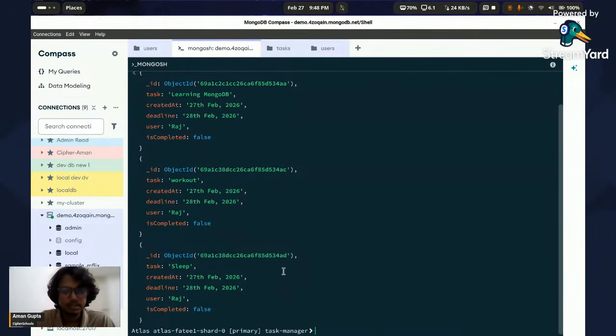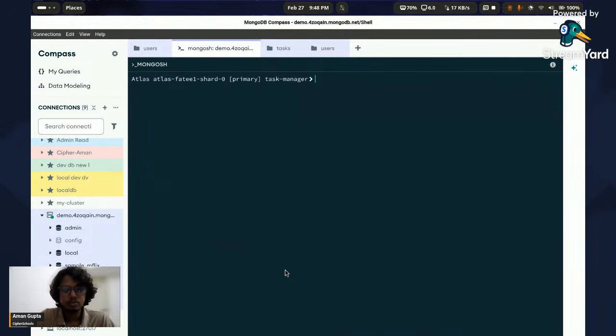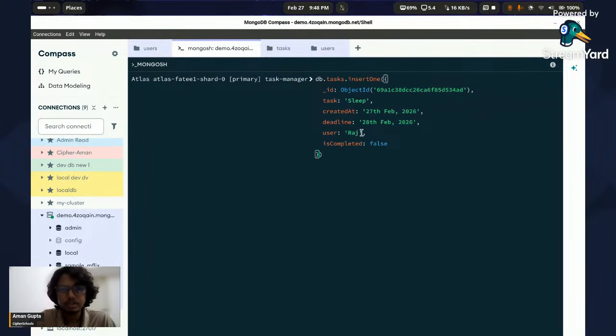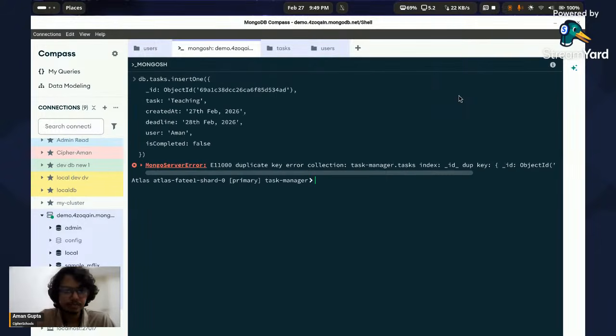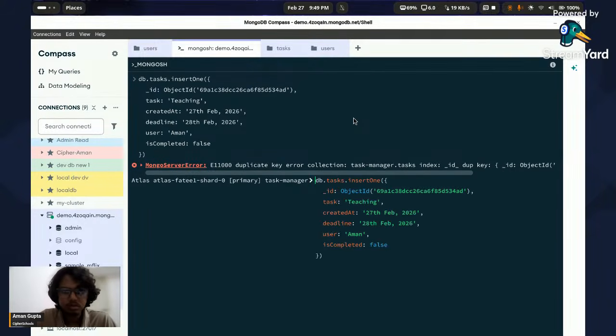Let's say I do a clear screen once again. I will do db.tasks.insertOne. And I will insert a task for, let's say, myself, Aman. And let's say the task would be teaching.